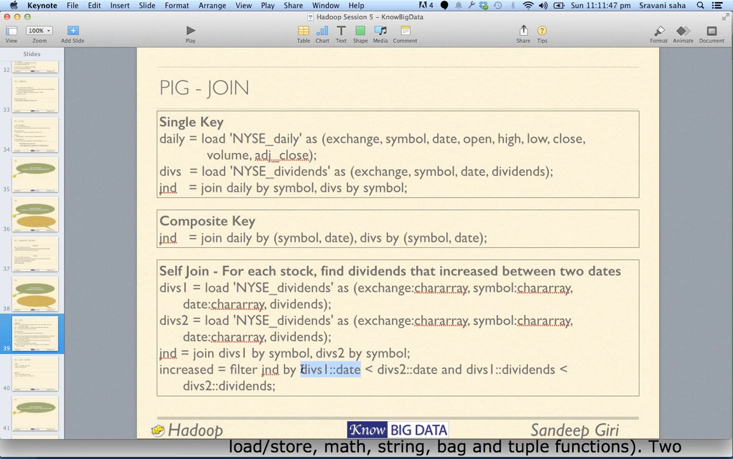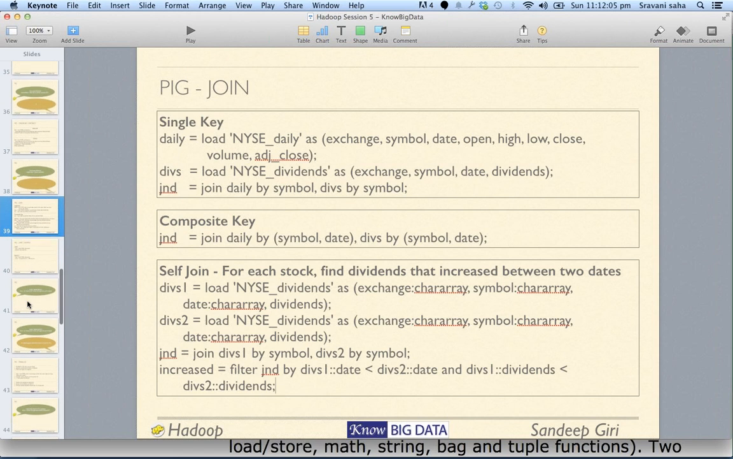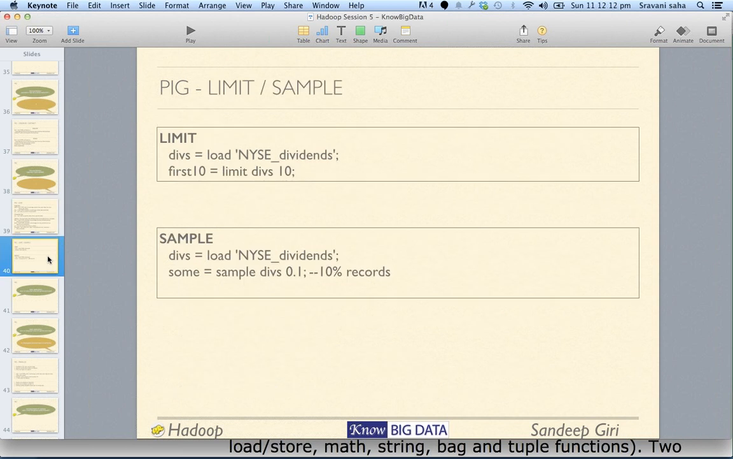And then you can do a filter on top of it, and this is how you do a filter. After joining the two tables, the column names are generated in this fashion with a double colon: set name, double colon, and then column name. So the new columns are in this format, and then you can dereference them. So this is how Pig does the joining work for you.